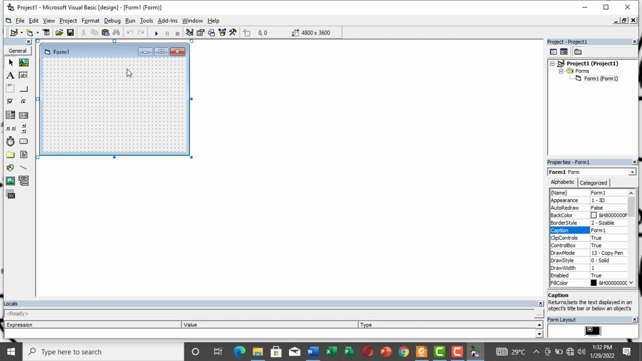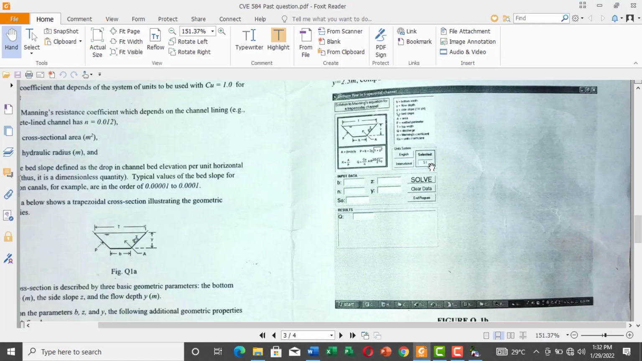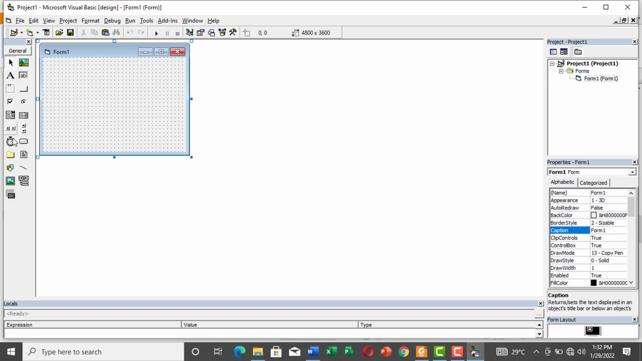You know, when you open Visual Basic, you have several windows. You have the main window, you have the form window, you have the project window here, you have the property window, you also have the form layout here. So we are going to use this form window to create this interface over here. So how are we going to do that? We are going to do that using all these objects here, the components, the tools we have here. We are going to make use of that.